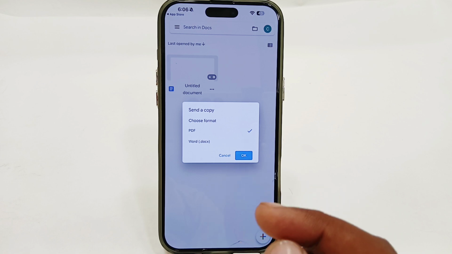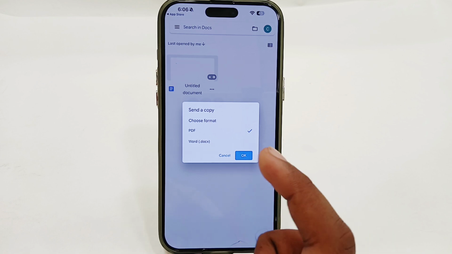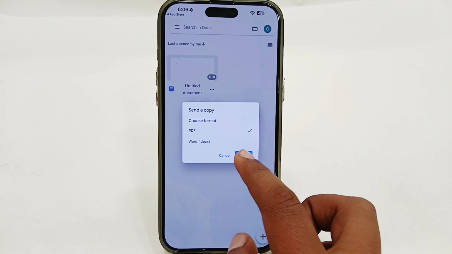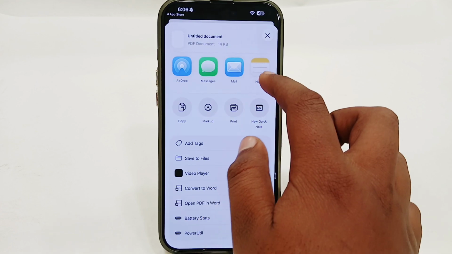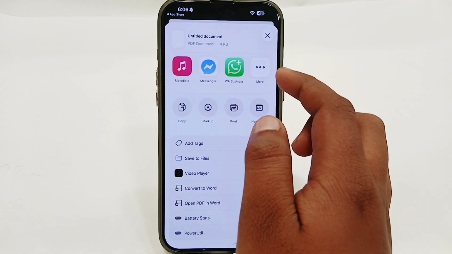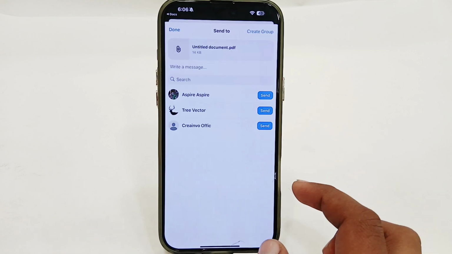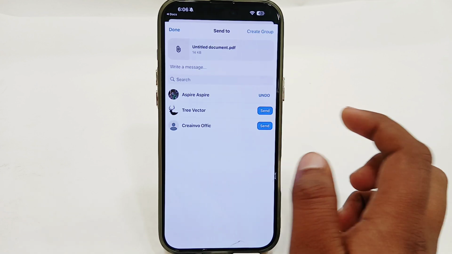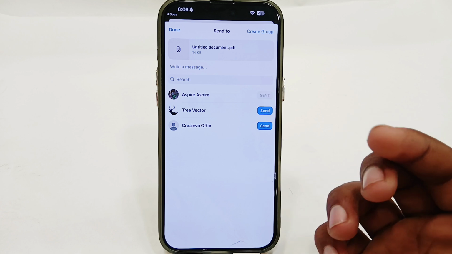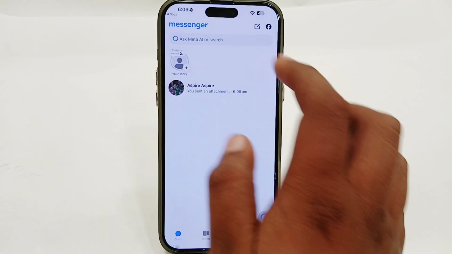select in which way you want to send, if you want to send a PDF or as Word. So I'm going to select PDF here, just tap on OK option. It will prepare as a PDF. Now scroll and look for Messenger app. Select Messenger. Select the person with which you want to share. Just tap on send option. And once you have tapped, this will be sent.